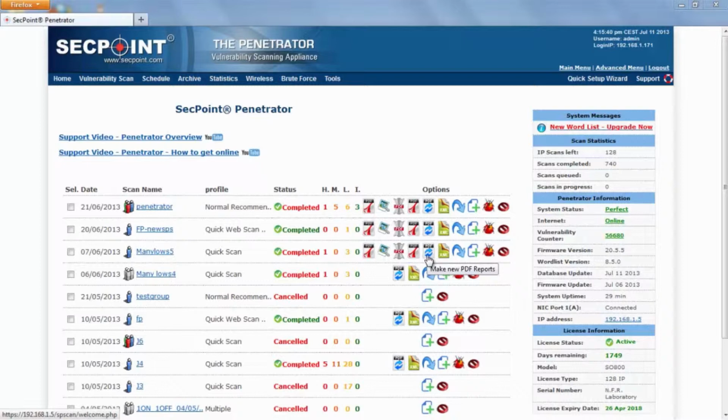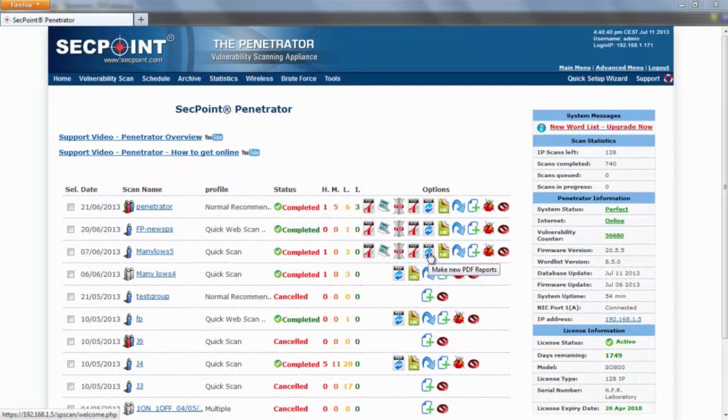This is useful, for example, when you want to add a watermark to your report. In this case, you have to create your report again. You can see here that reports are not available for these three scans. In fact, reports are created automatically only for scans performed with this firmware version of the Penetrator. To get reports for an old scan, you have to create them using this icon.